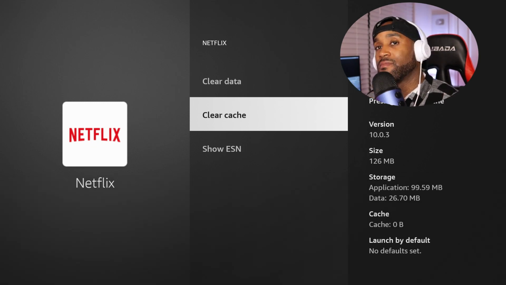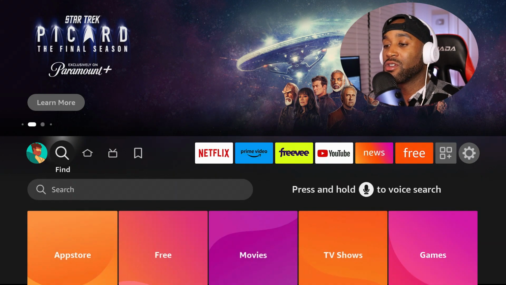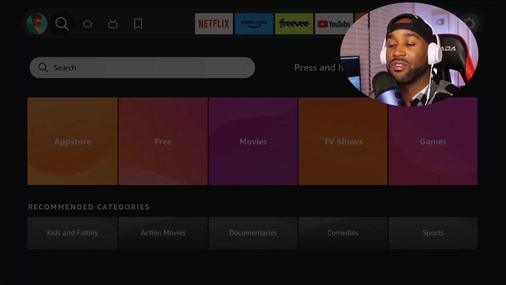Okay. So the next thing on the list is close background apps. That's definitely one of the number one things that I would do to fix buffering on an Amazon Fire Stick. So there's an easy way to do that. Click your home button once again. Go to the search button.